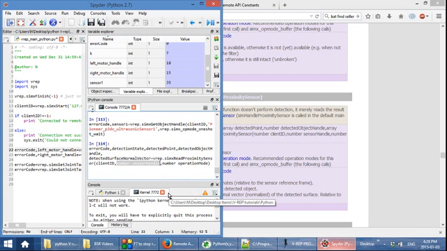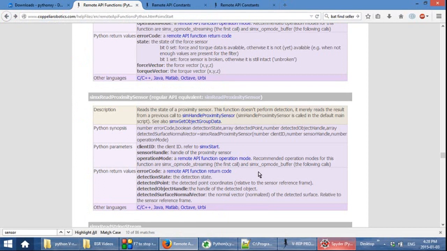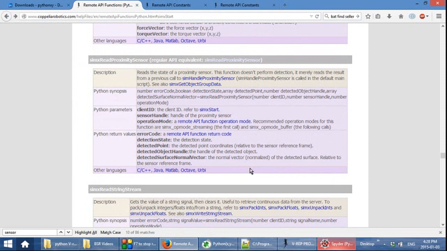Here I could just give 35, or the variable name, which is sensor1. And next we have the operation mode. If you read in the API function list, it tells you that the recommended mode is first running simx_opmode_streaming on the first call, and then run simx_opmode_buffer. So for example, the first call could be outside the for loop, and then during the simulation, you will run this with the operation mode as buffer. Since we're running this for the first time, let's use this particular command.